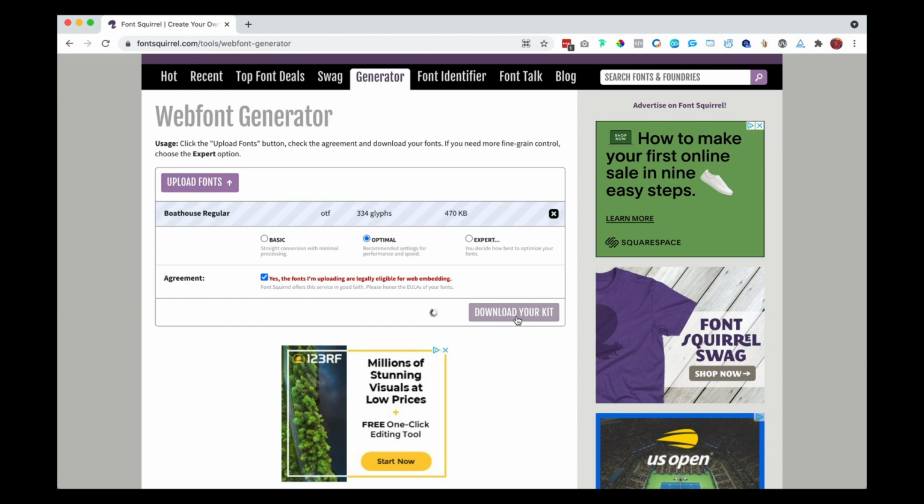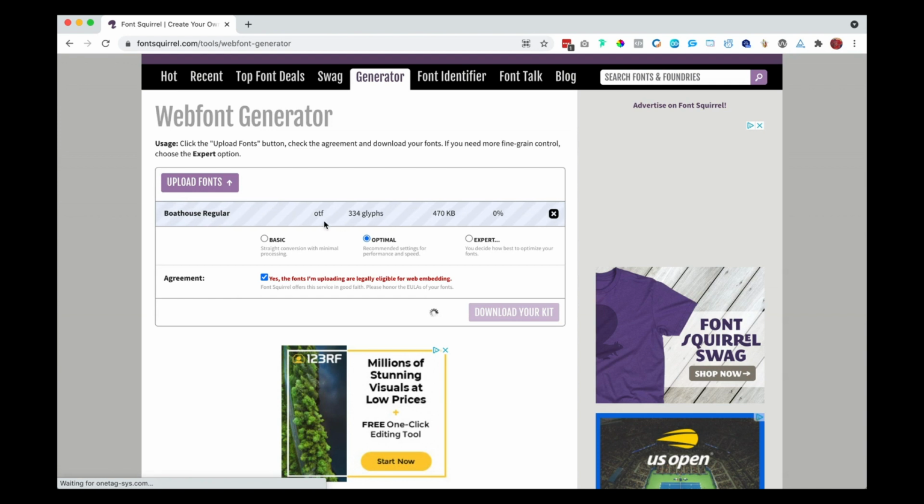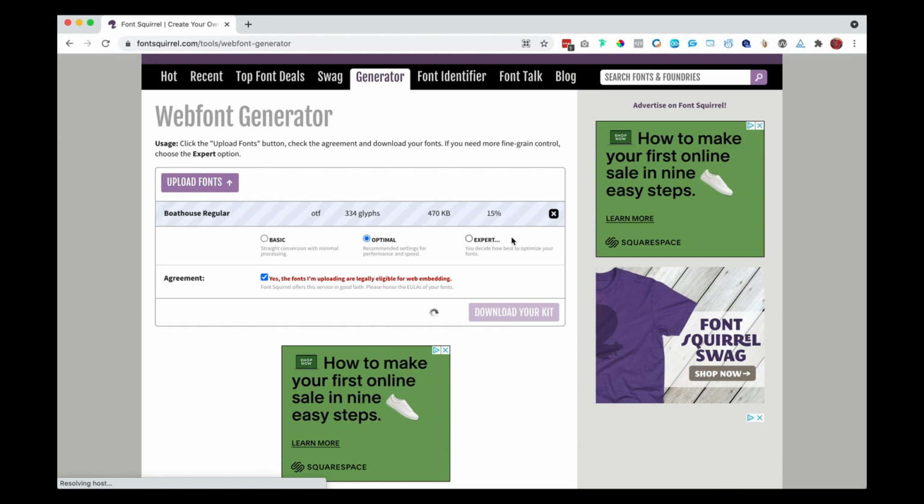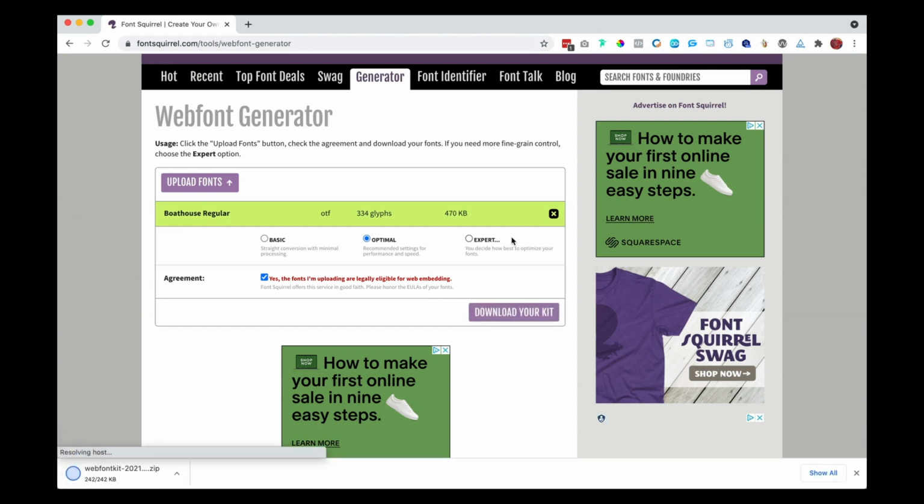And while it's processing the font, you're going to see this bar that shows the progress. And depending on the size of your font, it'll take a certain amount of time. So this wasn't a lot of space, so it was actually pretty quick. And so it automatically downloaded my kit.